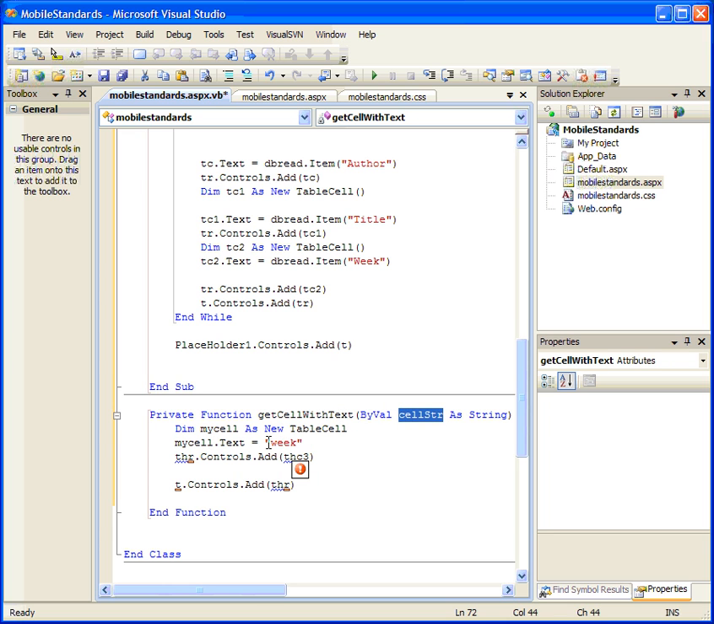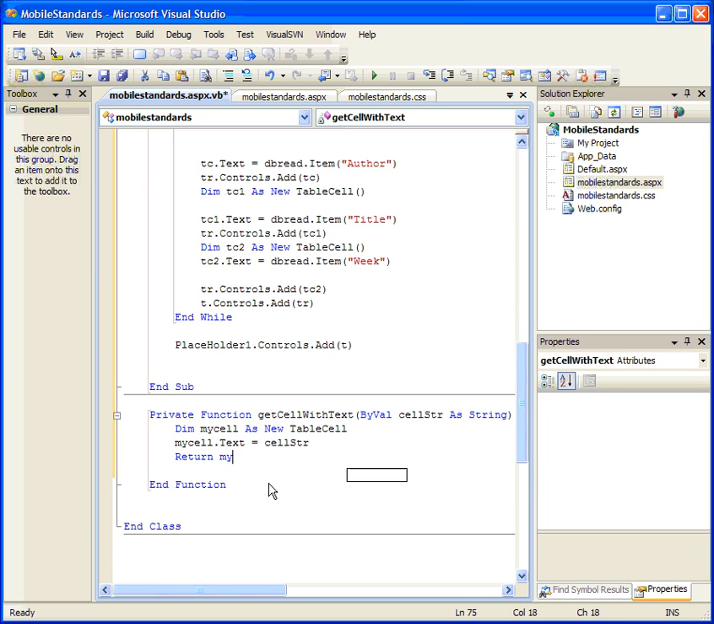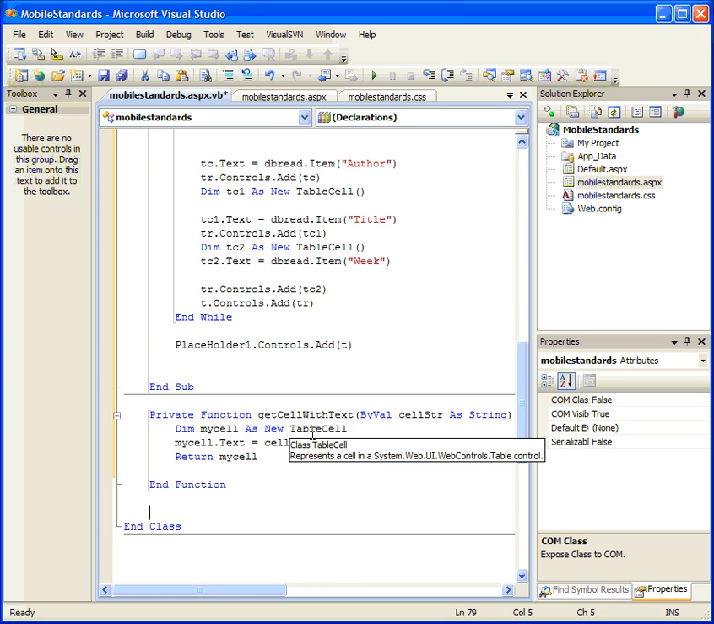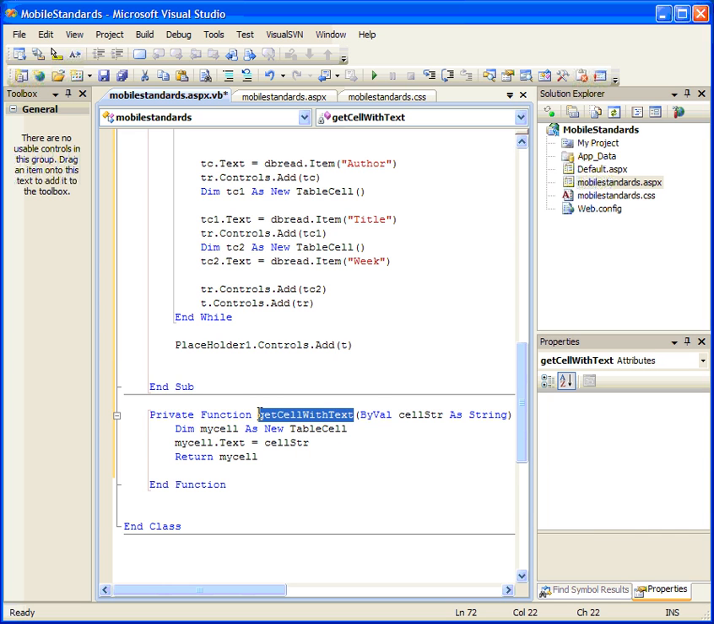Another parameter we could pass is the row. No, we won't bother with that. We'll just return the cell. So return my cell. That will be a function which makes this in fewer steps, so it'll make the code a little bit tidier. So, get cell with text.